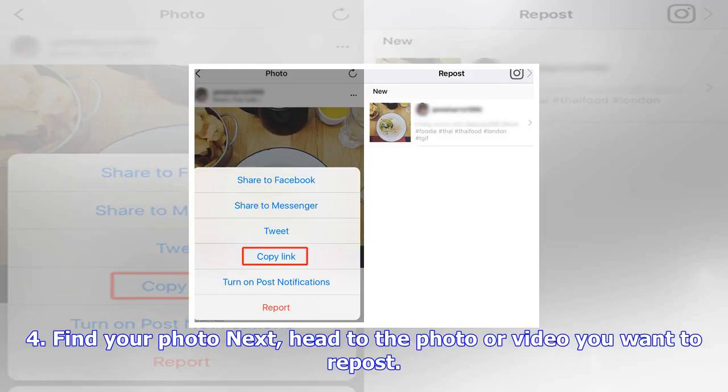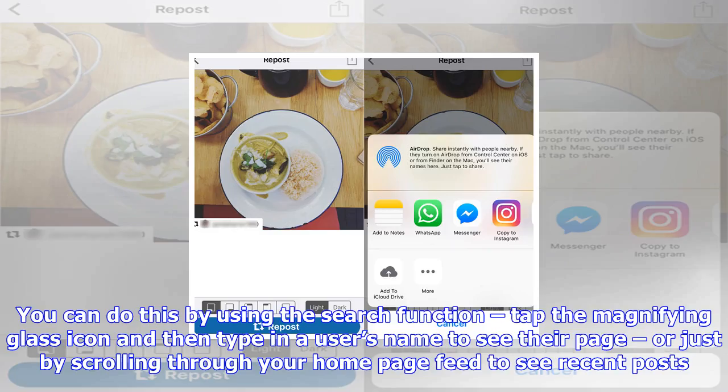10. Share. Tap Share in the top right corner. The image or video is now reposted to your Instagram page. This will automatically tag the original post's author in the bottom left corner of the screen, but you should still mention them in the caption. It's just common courtesy.